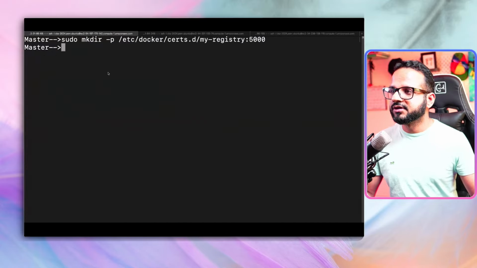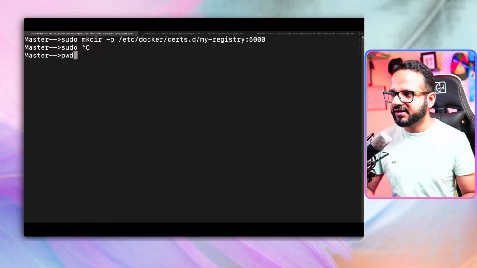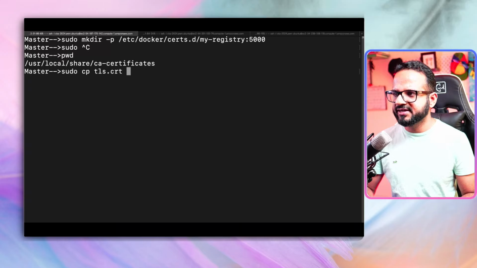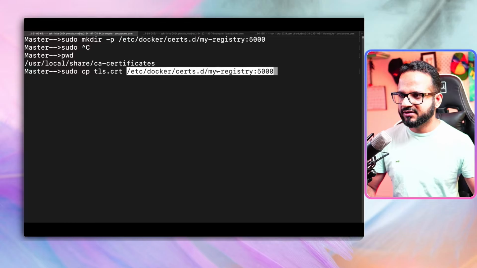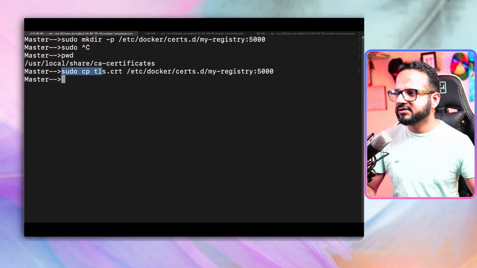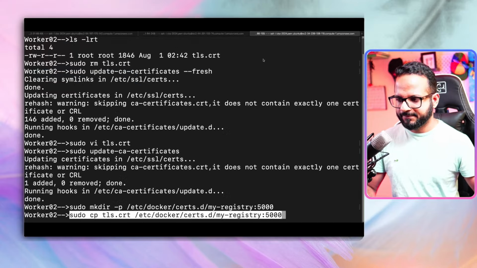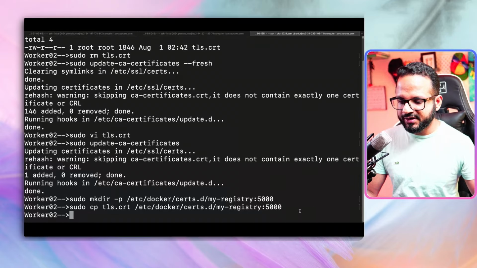So let's do a sudo cp. Where am I currently? Inside the same folder. I can take the file from here. Sudo cp tls.cert to this directory. Okay, so let me just run this command in all the machines. Okay, this is also done.